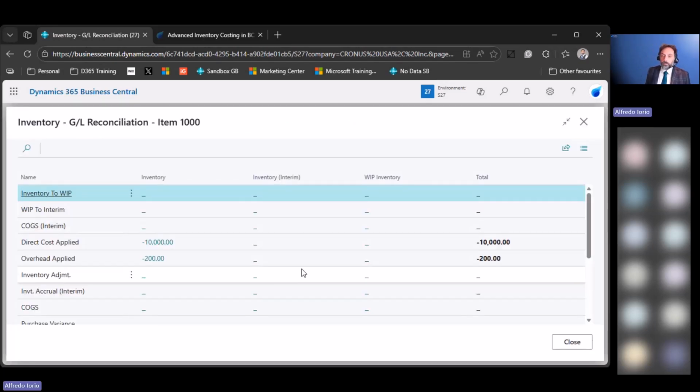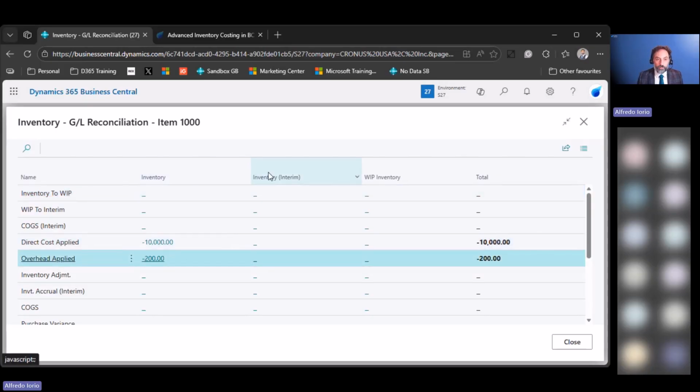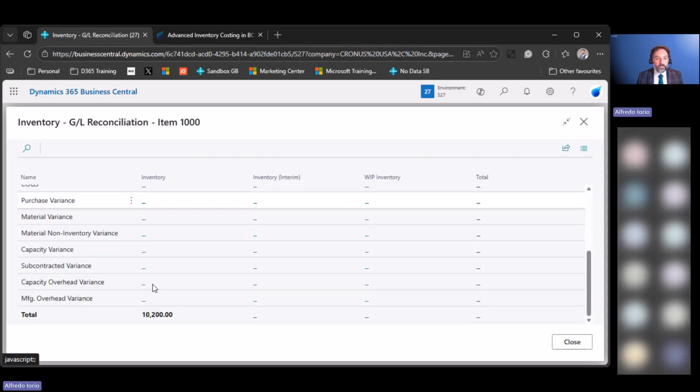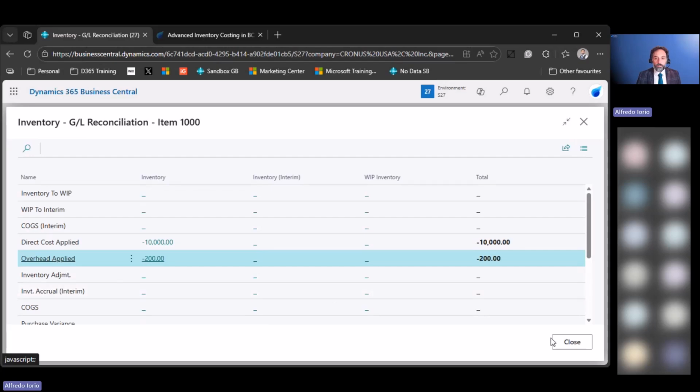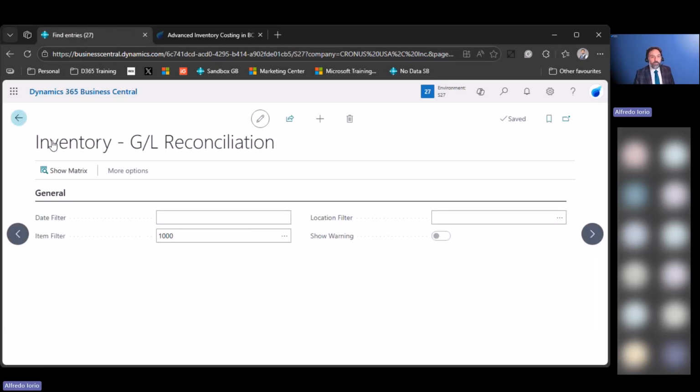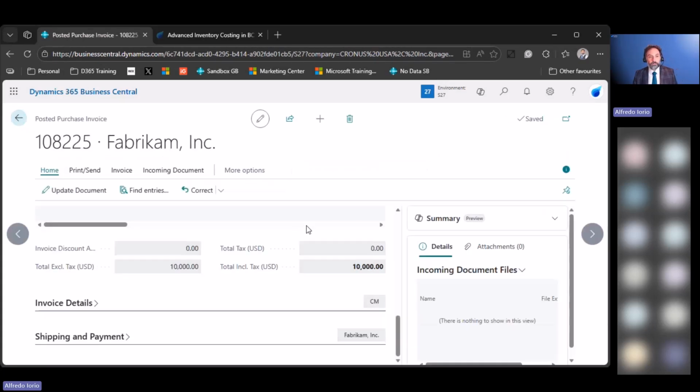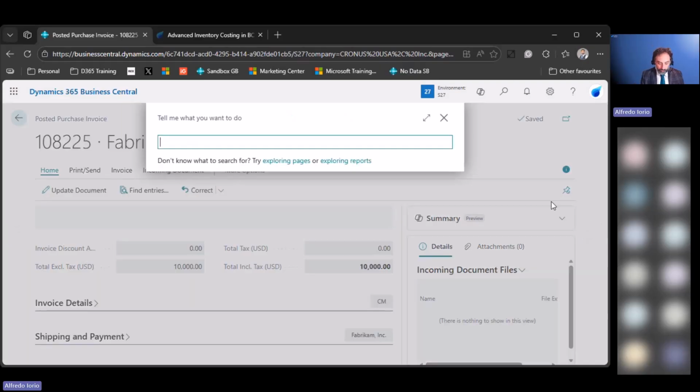And there we go. You can see how powerful this page is. I couldn't find anything on Microsoft Learn about this page. It's just not mentioned. And it's so powerful. Direct cost applied, overhead applied. It's no longer inventory interim, it's inventory. And so this sits in my balance sheet, right? So very powerful.